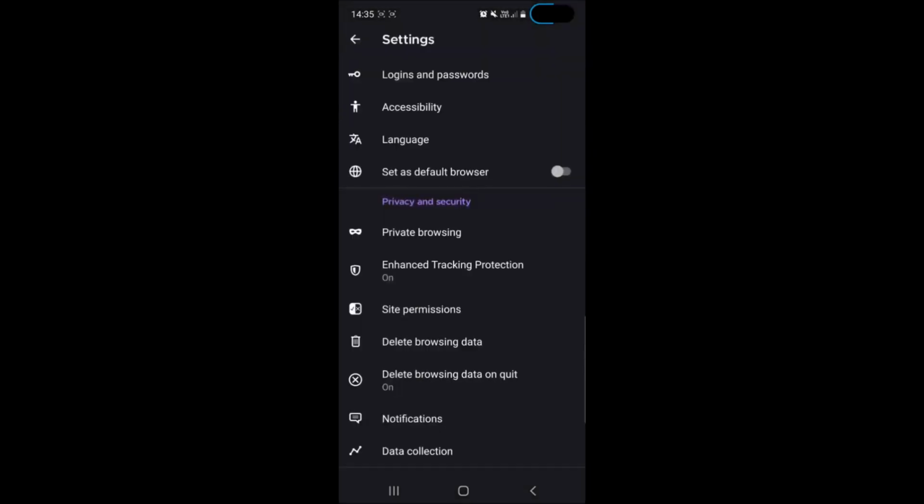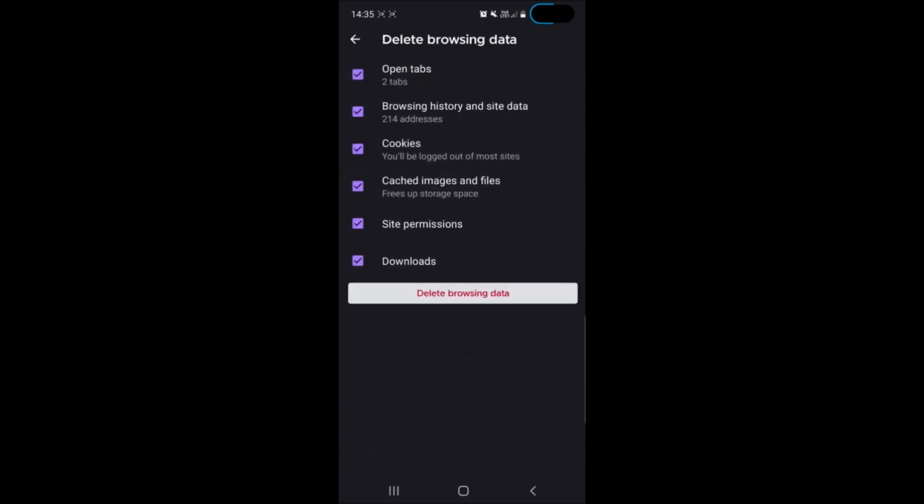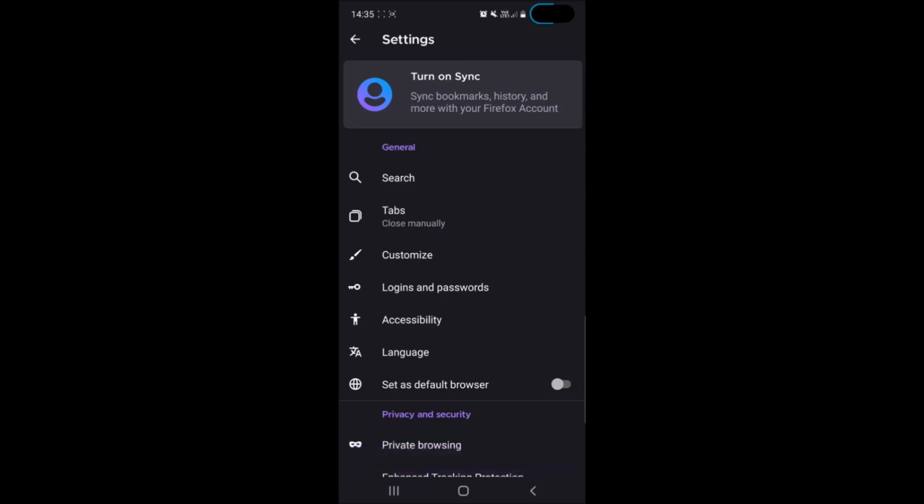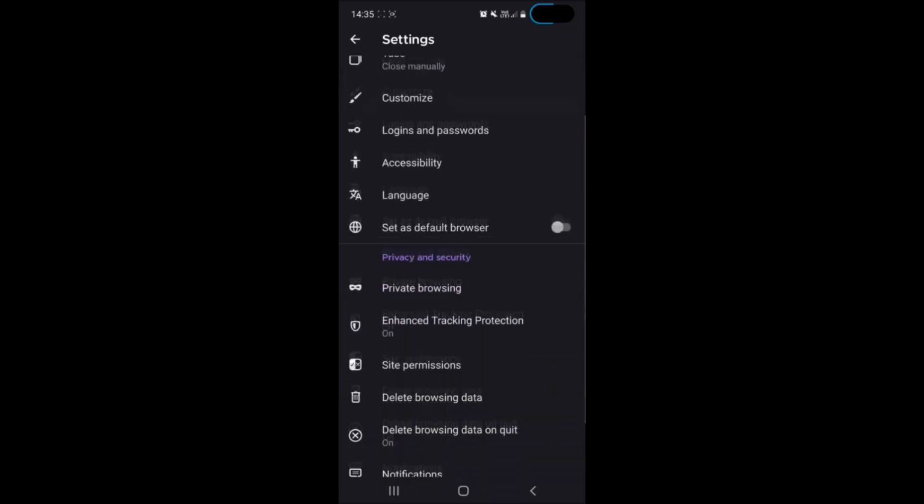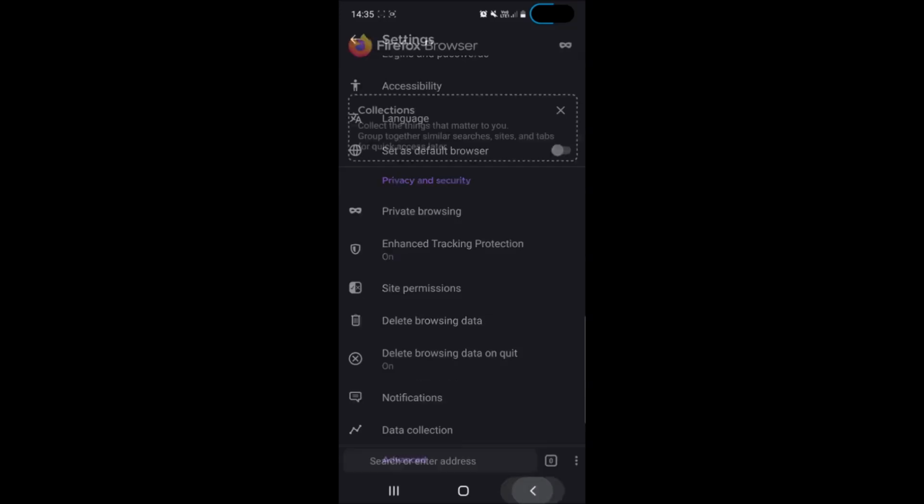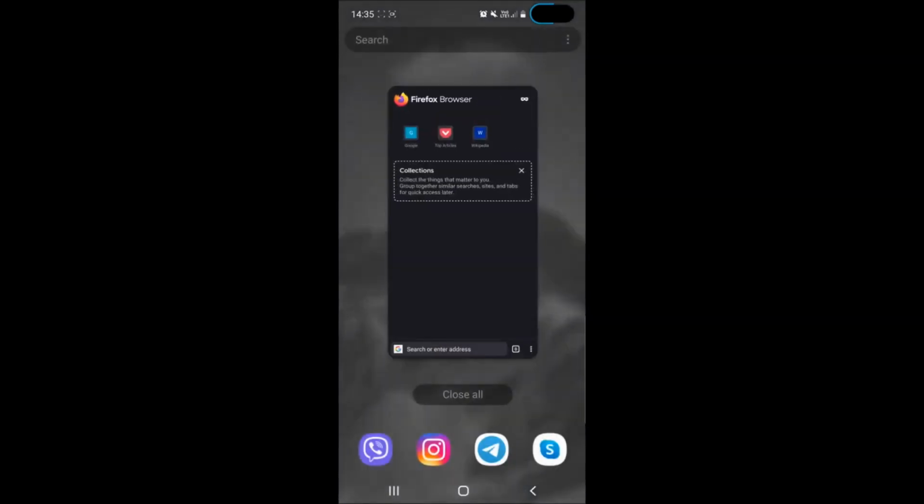The next step is to delete browsing data. Tap on that and then tap on the delete browsing data button to simply clear all the cached cookies and other data that may be stored via Firefox on your device. And basically that is how you take care of Firefox on your Android device.